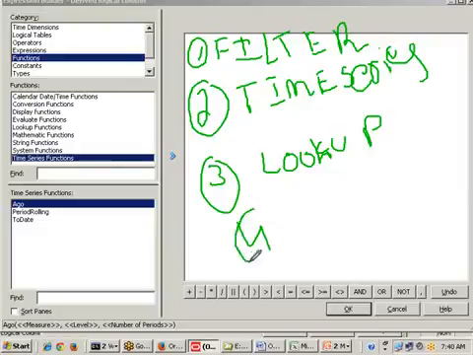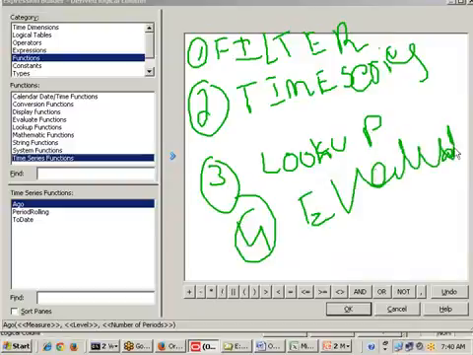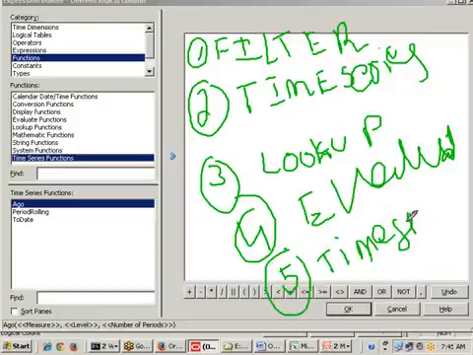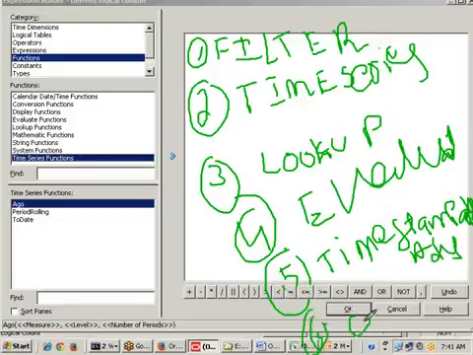Then the fourth one: what do you mean by evaluate functions? Fifth one: what do you mean by timestamp difference or add? Sixth one: what do you mean by cast function? At least these functions you should thoroughly learn: filter function, time series function, lookup function, evaluate function, timestamp add or timestamp difference, and cast function.